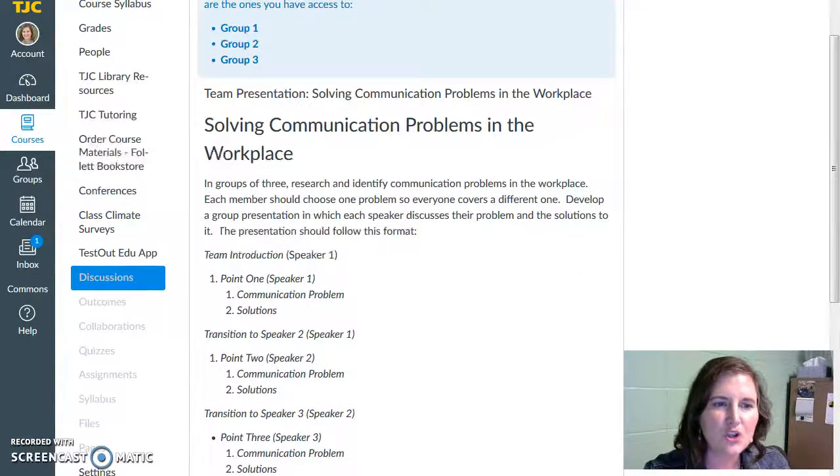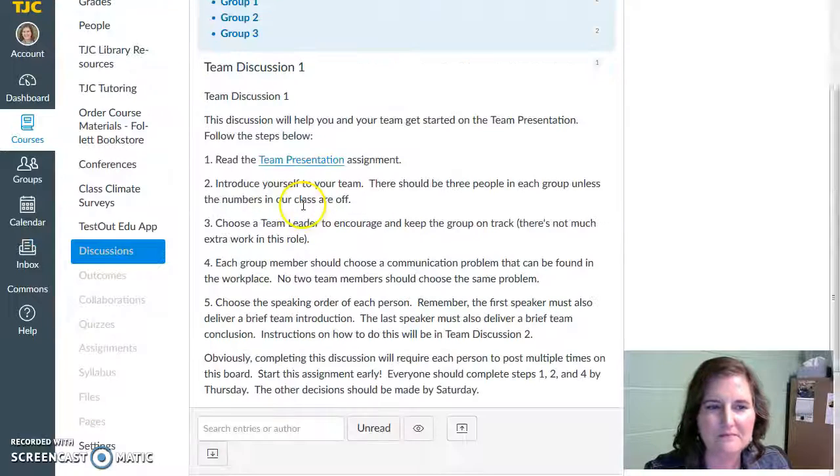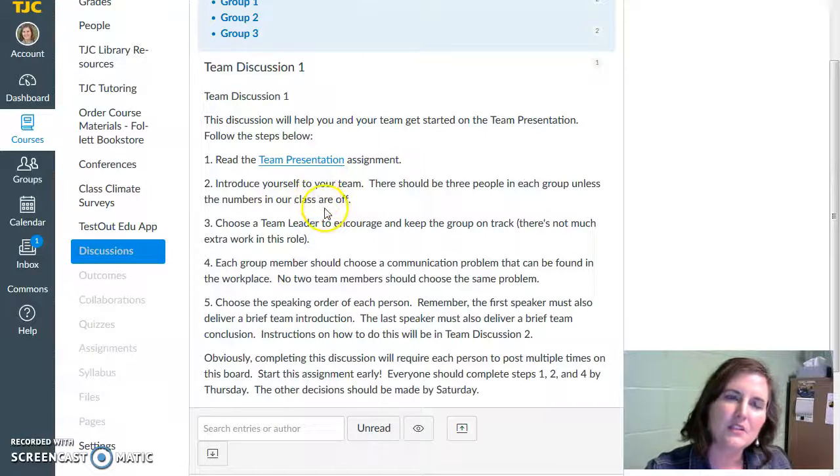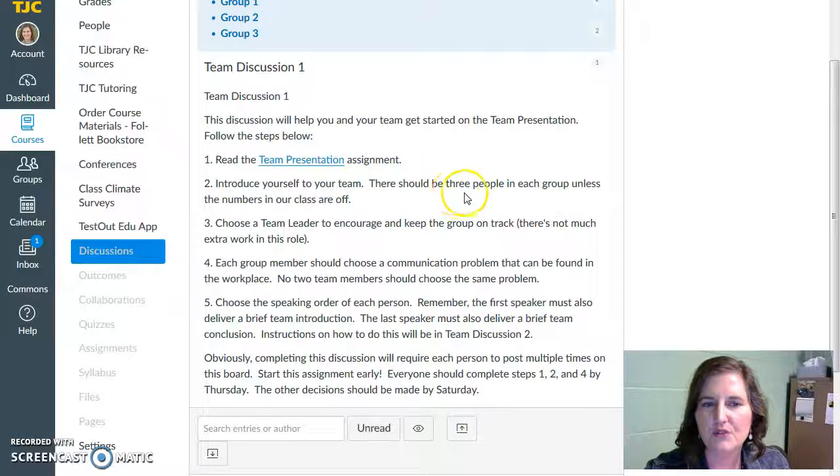But first, let's go back to Team Discussion 1. As part of this discussion, after you read the team presentation assignment, you want to introduce yourself to the team in the discussion board. I think there are actually more than 3 people in each group. There should be 4 or 5 people in each group, so don't worry if there's more than 3.